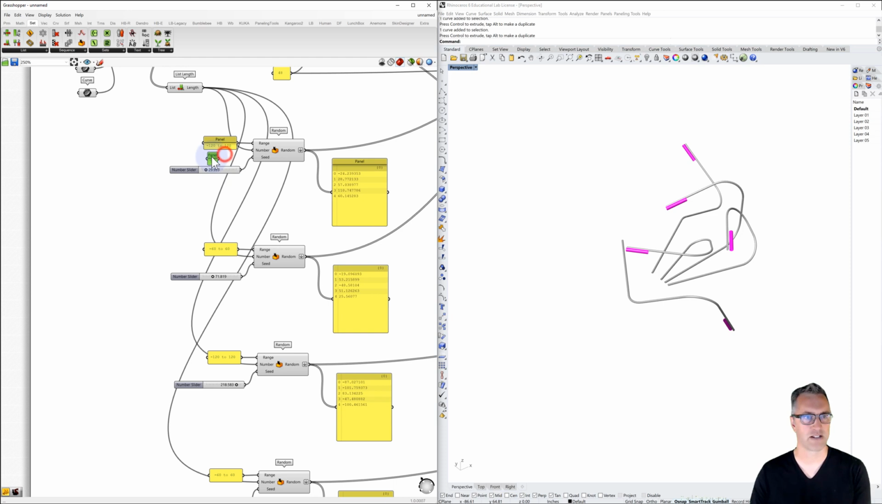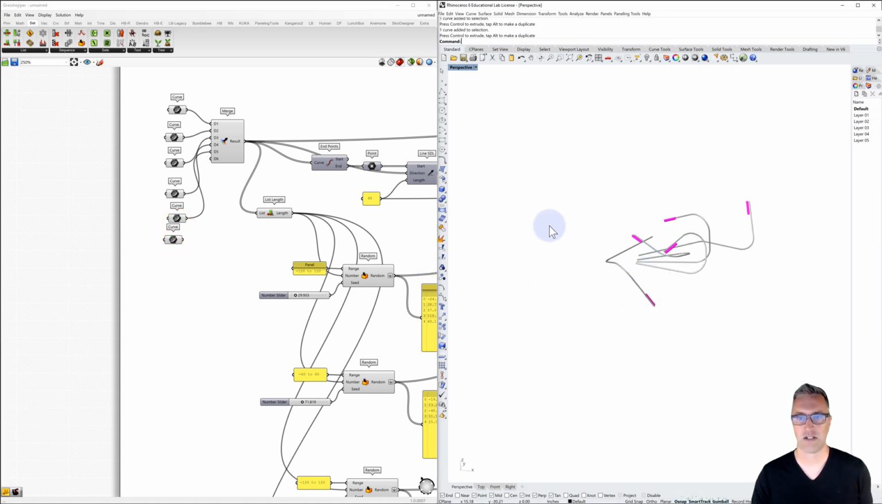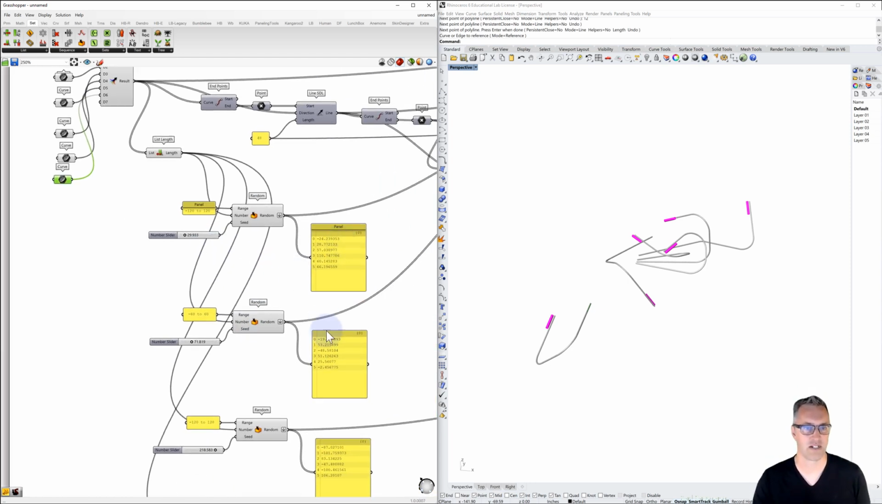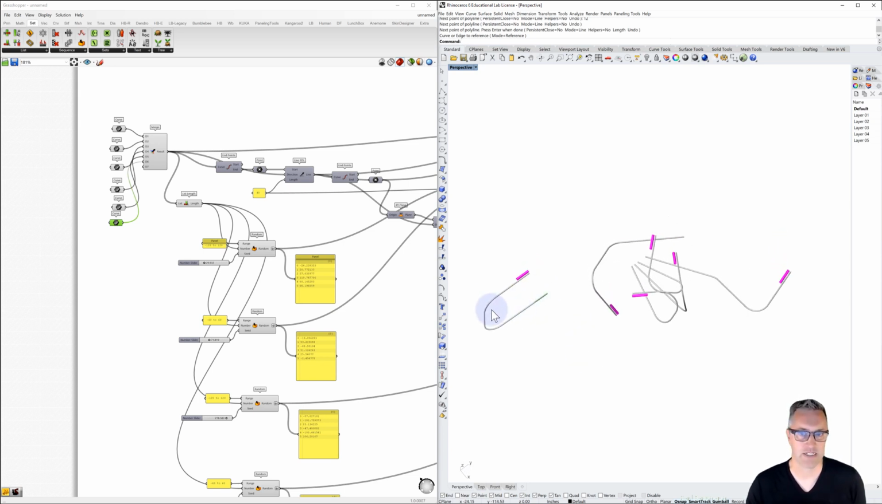It will automatically add something else for us. So let's add one more line over here. Plug this in. You see that the list length now changes to 6, and we automatically just gained another random number in all of those. And so again, it's easy to add more elements because it's driven by our number of curves.